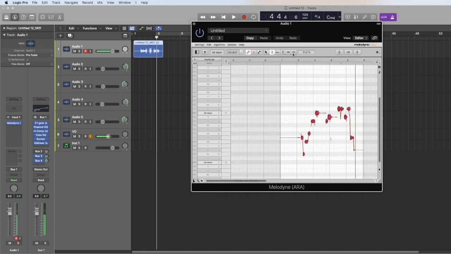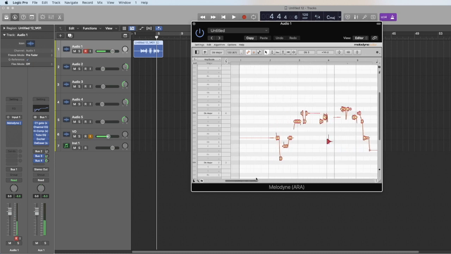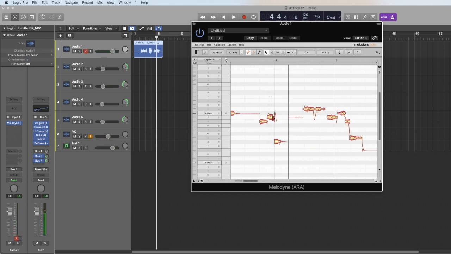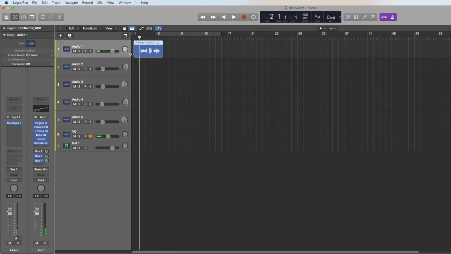Right. Now we're going to split some of these notes up. Station. Sick. I'm going to leave that for a moment. Right, I'm going to record it again on this track.